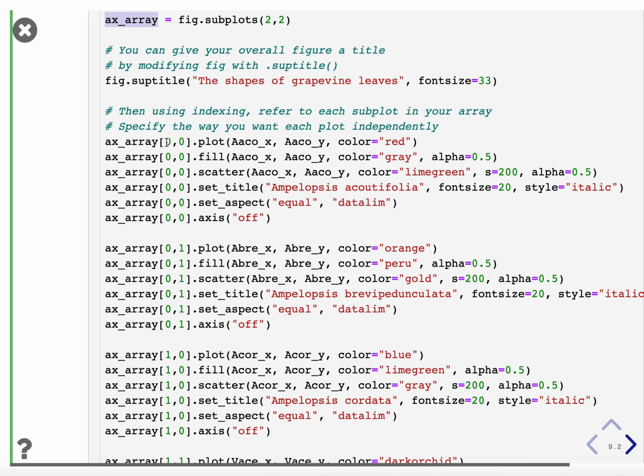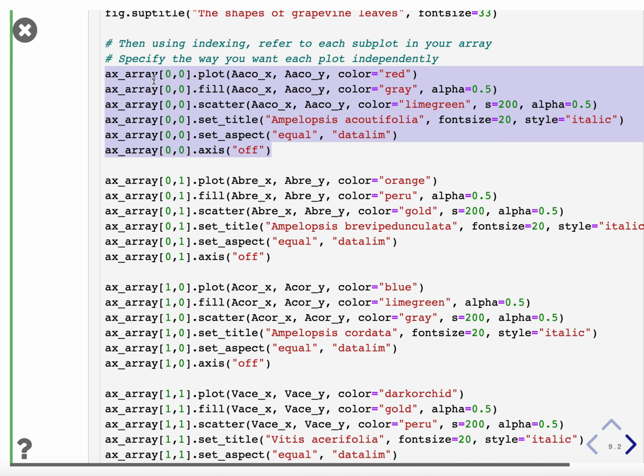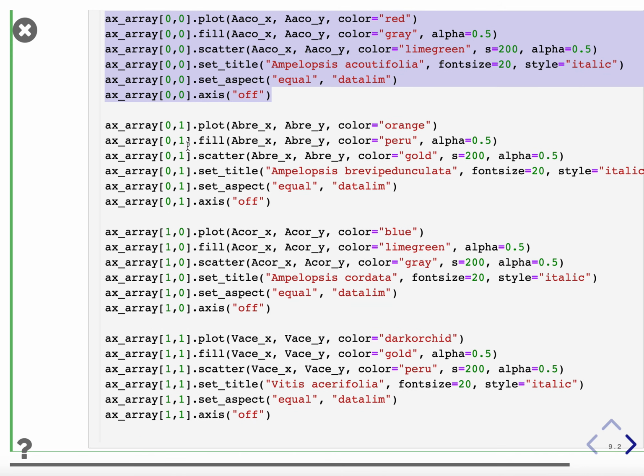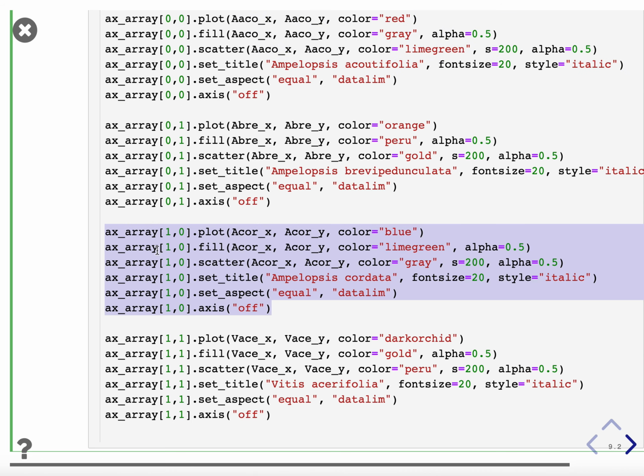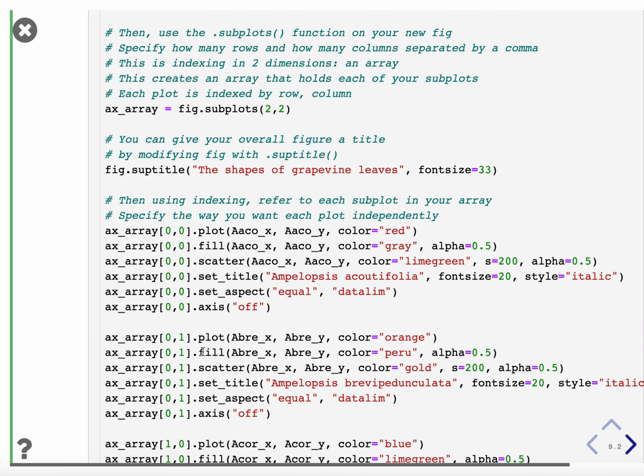So the rows, the first value separated by a comma in these square brackets, because there's 2 of them, they're 0 and 1. So it's either the top or the bottom row, 0, 1. The second value is going to refer to the columns going from left to right. It's either the first column, 0, or it's the second one, 1. So we can refer to one of the subplots. We have 4 of them, right? So we can refer to the one in the upper left corner as 0, 0, the one in the upper right corner as 0, 1, the one in the lower left corner as 1, 0, and the one in the lower right corner as 1, 1.